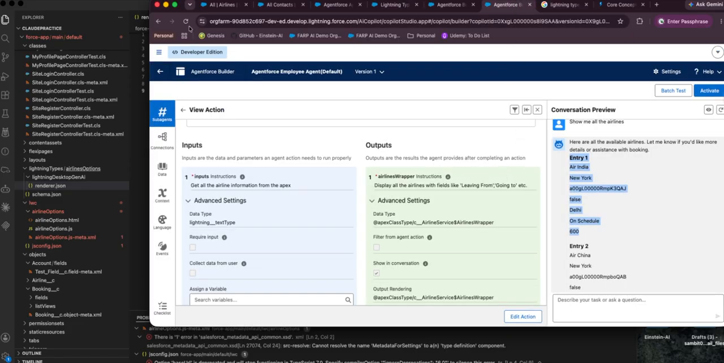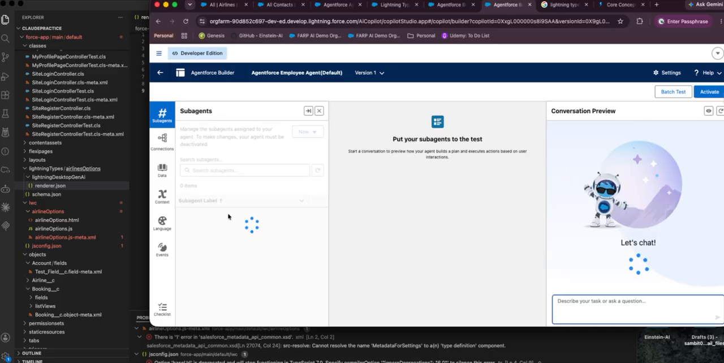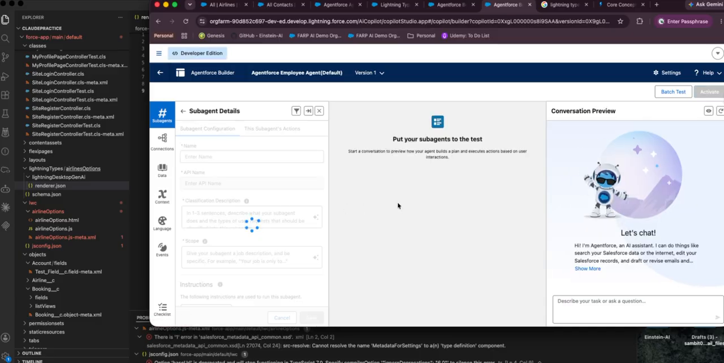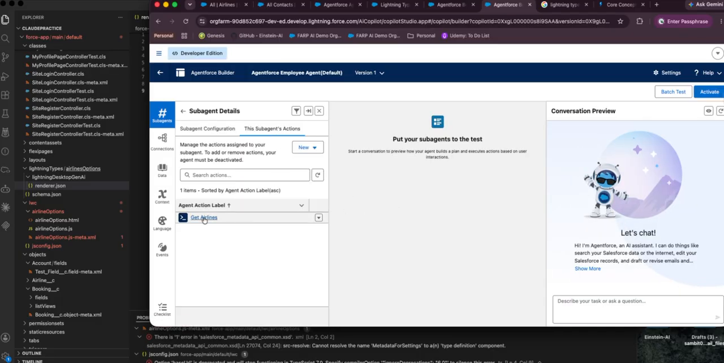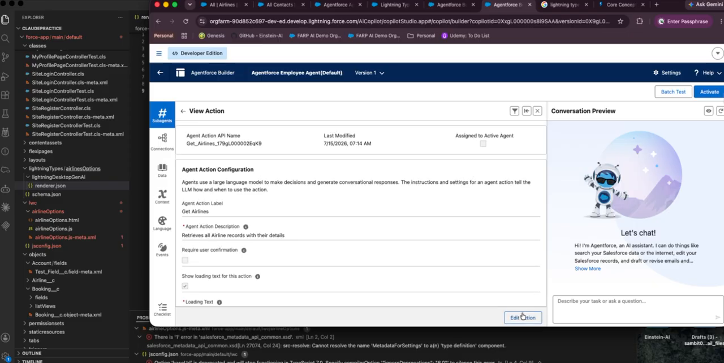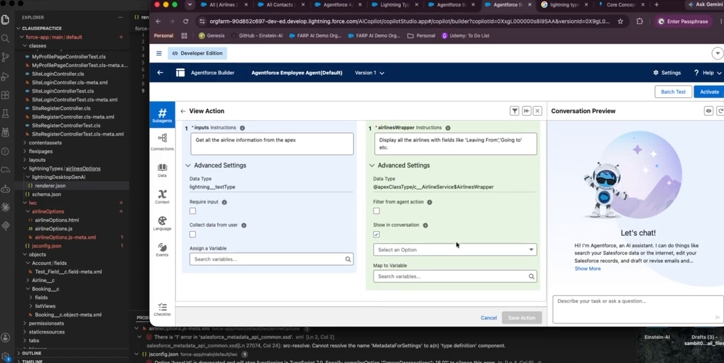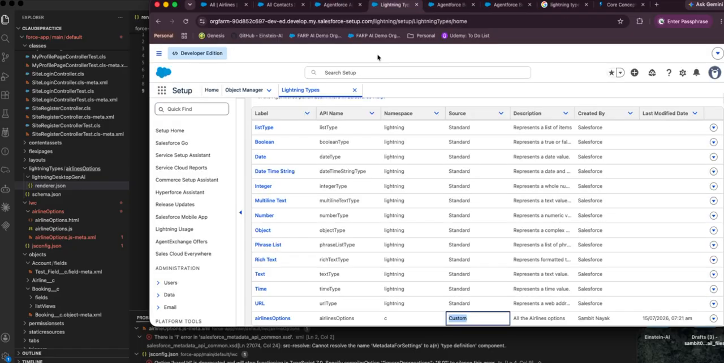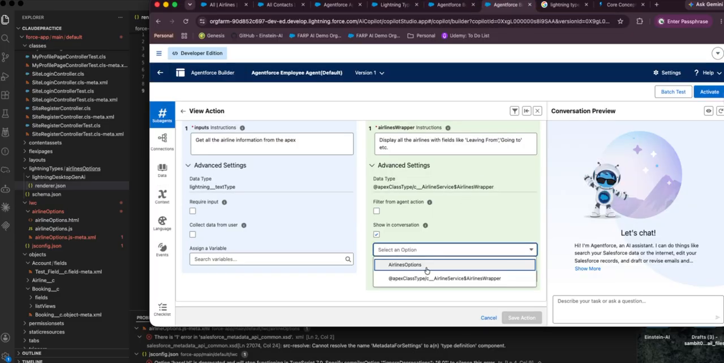So if I go here, I do a refresh, that lightning type should be exposed here. If I come here, edit my action, you can see I have this airlines options available. Before it was not there, but now it is being exposed just because we deployed that airline option custom lightning type. So now I'm going to use this and save my action.